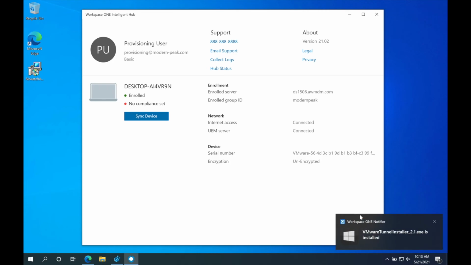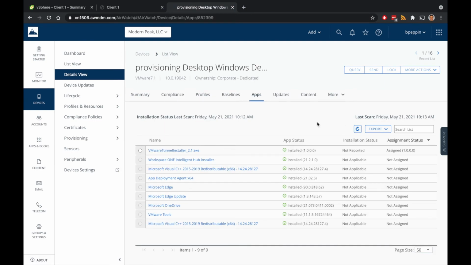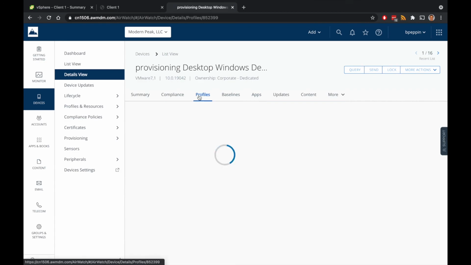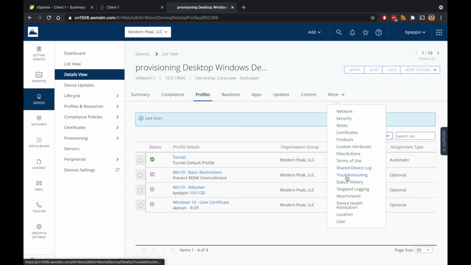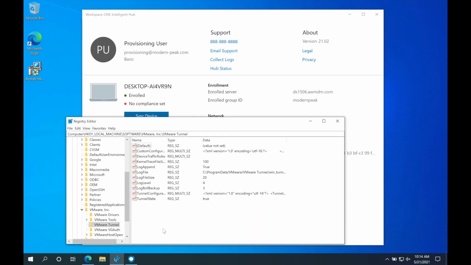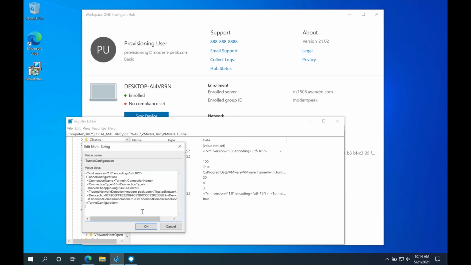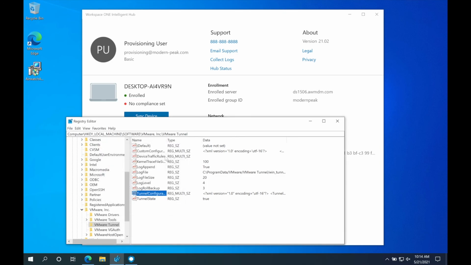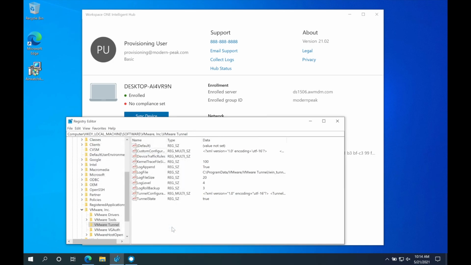All right, and it's installed. So let's flip back over to the console. Here is that device. If I refresh, I can see that Tunnel is installed. The tunnel profile is successfully installed. If I check troubleshooting and commands, I want to make sure there's no commands in the queue. Looks good. If we go to HKLM, software, VMware Inc., VMware Tunnel, and refresh, I can take a look at the tunnel configuration. That looks correct, what I configured properly in UEM. And if I do custom configuration, I can validate that the Pre-Logon VPN is set to true. So that all looks good.